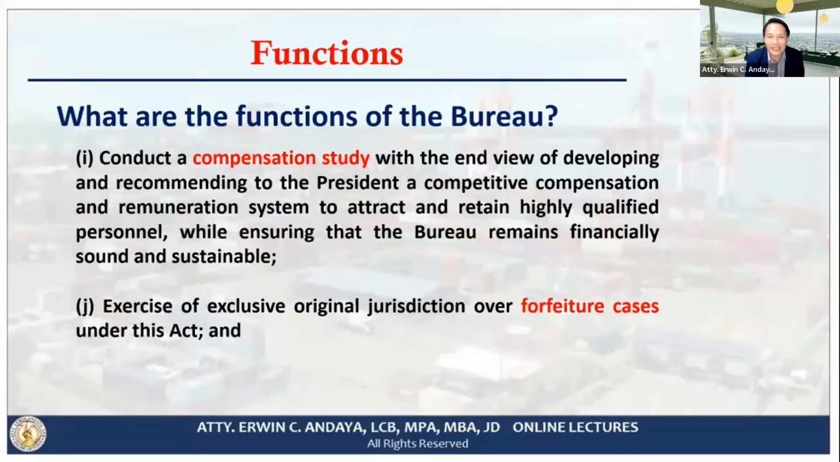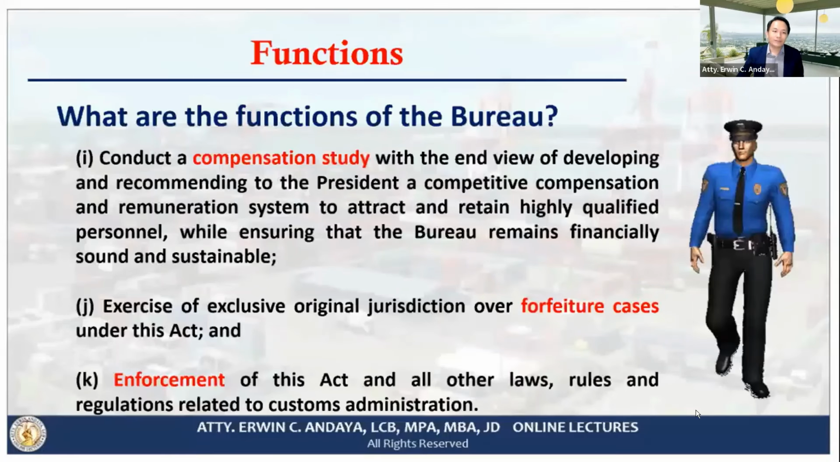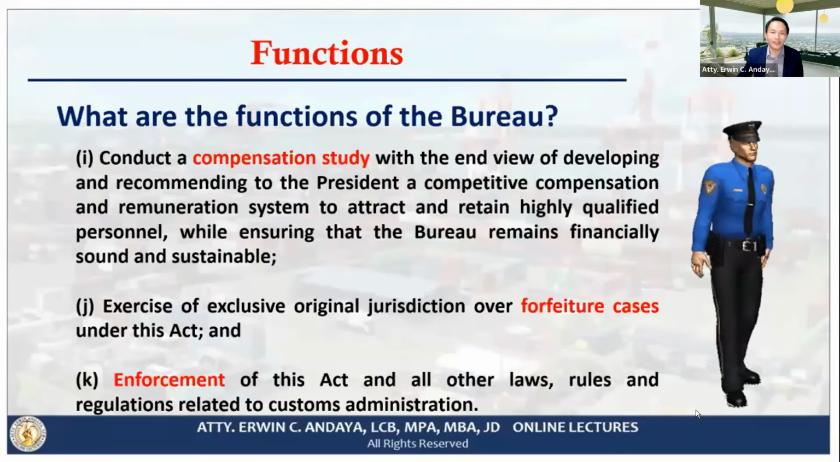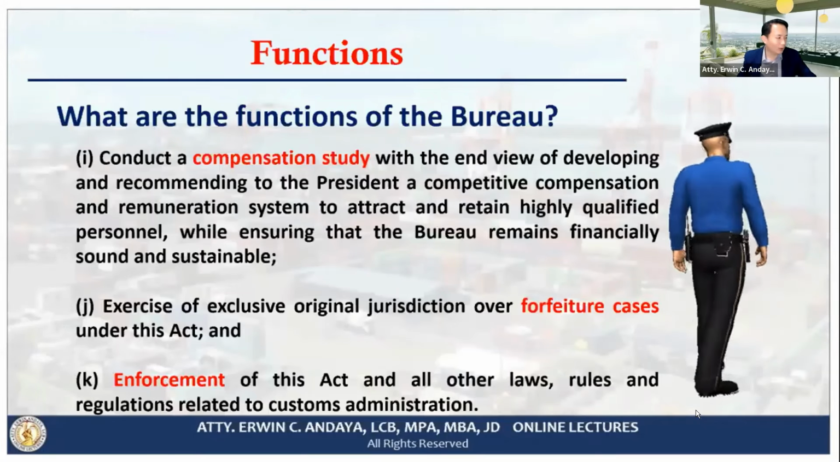Okay, the petition is petition for review via certiorari under Rule 42 of the Rules of Court. Yan po yung mode of appeal, petition for review via certiorari. So punta ka ng Court of Tax Appeals. And lastly, hanggang letter K pala. Okay, letter K. Enforcement of the CMTA and all other laws, rules, and regulations related to customs administration. Okay? Yan po yung functions ng Bureau of Customs.